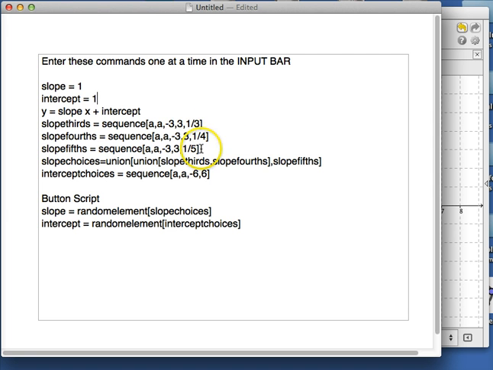And then what we're going to do next is these next three commands are creating slopes that will be thirds, fourths, and fifths, anywhere from -3 to 3. So for example, this command, slope thirds, will generate a list of numbers from -3 to 3 going by thirds. This one, slope fourths, will create a sequence of numbers from -3 to 3 going by fourths, and slope fifths creates a sequence of numbers going from -3 to 3 going by fifths.